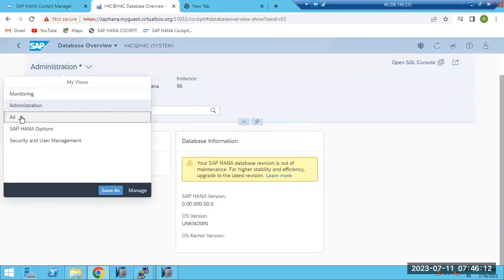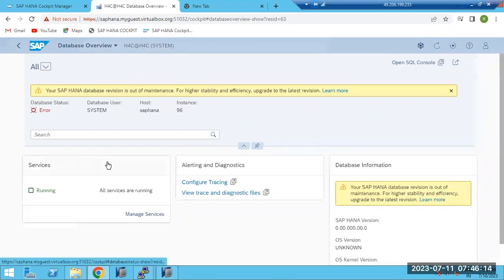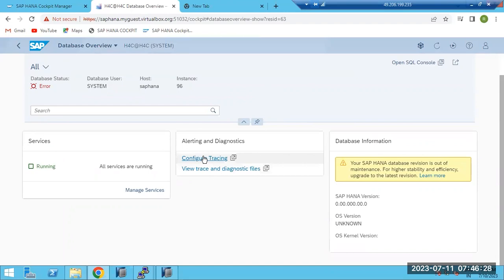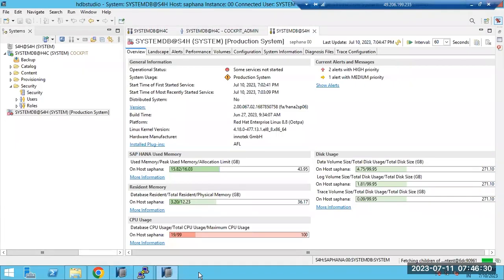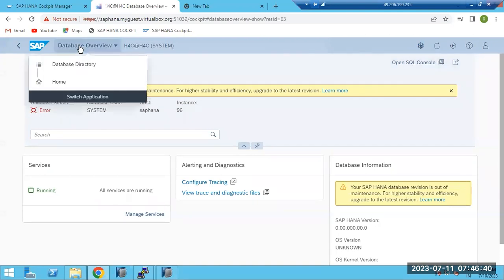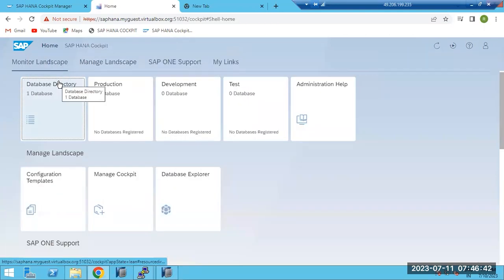Then if you switch, everything will be displayed: services and our revisions, more will be displayed actually. But currently our database revision is out of maintenance, so that's the reason it's not displaying here. Tracing, whatever you do here, all will be possible. Additionally, you can explore the SQL console and other database-related activities from the HANA cockpit. Those are the possible things here.